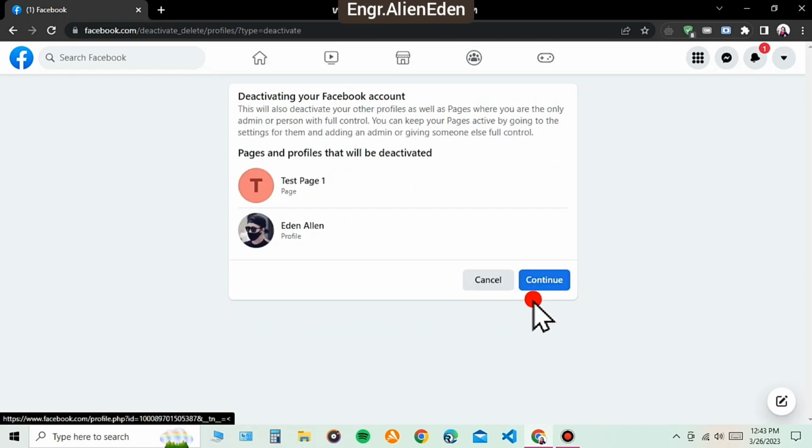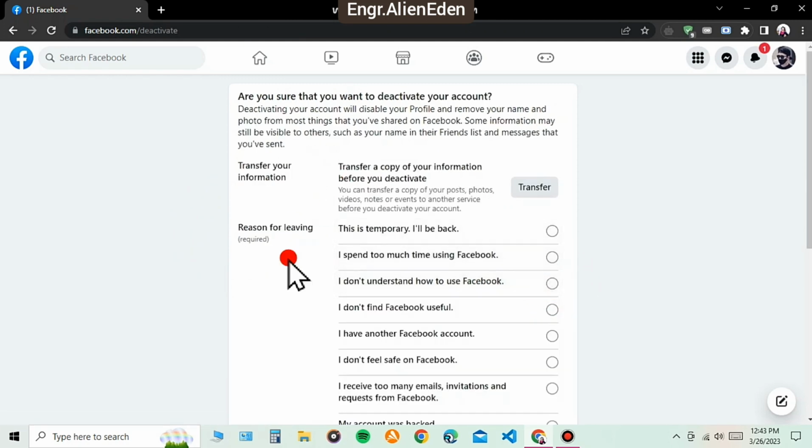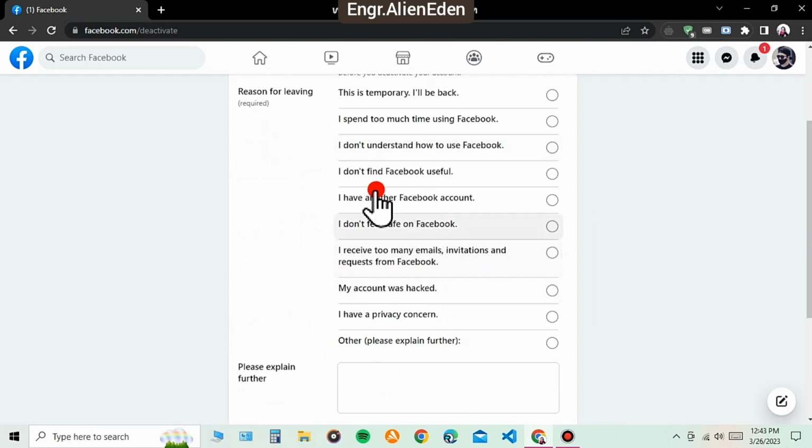Note that your profile and your page will be deactivated at the same time. Click continue. Tell them a reason why you are deactivating your Facebook account. You can choose any option. I'm keeping it blank.